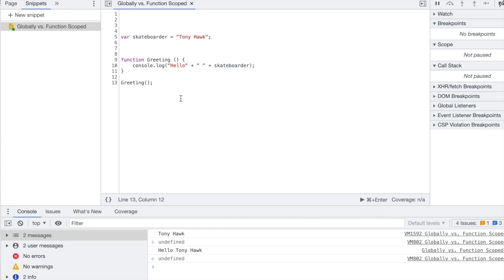We would expect this because in JavaScript, due to the lexical scoping of the language, an inner function is able to pull from its parent scope, which in this case is the global scope where we've declared this variable of Tony Hawk. Okay, we know that's how that works. It seems kind of intuitive.